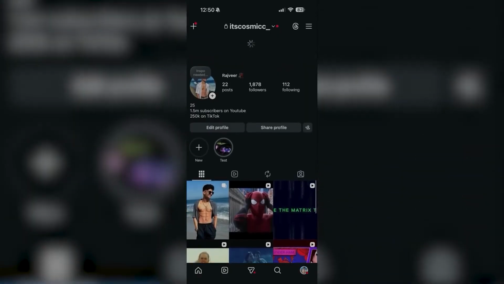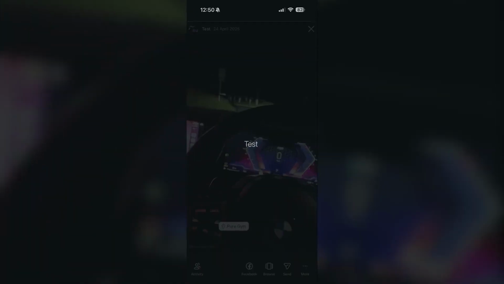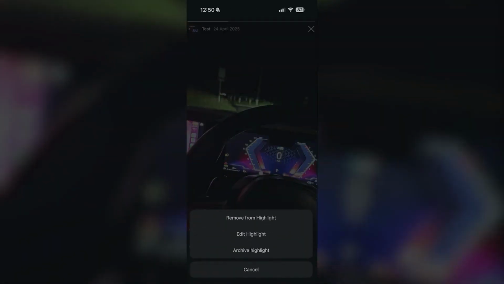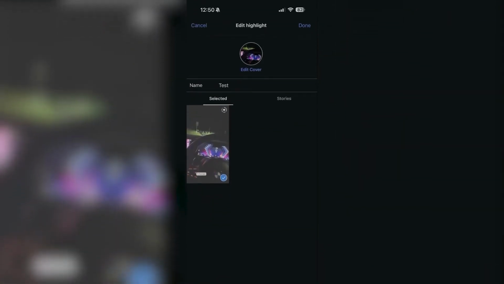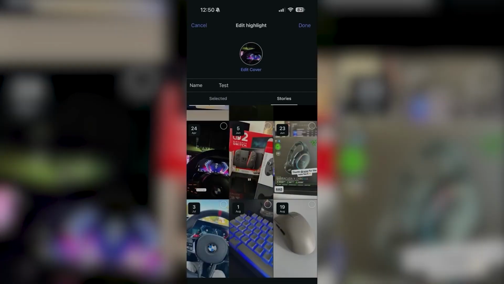Now, you won't have to post on your story again, but obviously, as you can see, it's on my profile. If I want to add to it, just press on it, press these three little dots, and then I'm going to press edit highlight. So now what I could go ahead and do is see my previous story. So I'm not going to have to add any new stories, but I can see my previous ones and add any more here.